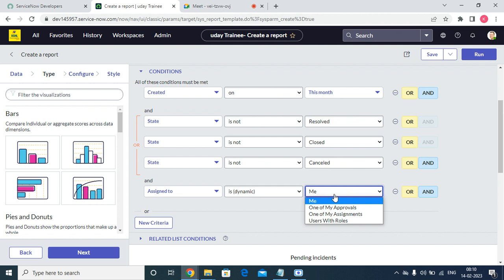We have seen that option earlier, on behalf of user. I forgot that option, delegate. So that delegate we can do. Right now we are not using users with role, but users with my roles. The best practice is that we can always use this one. Like that we can build a condition, and I'm just going to run it.